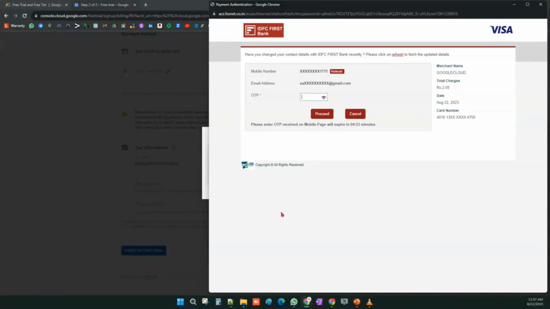Only 2 rupees will be debited, guys, and that 2 rupees will be credited back after 1 week or 2 weeks. Okay, no worry at all. Not even a single rupee more than 2 rupees will be debited from your account. Only 2 rupees will be debited.